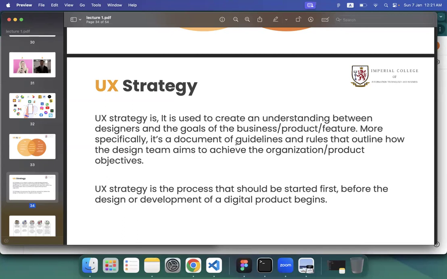More specifically, it is a document of guidelines and rules that outline how the design team aims to achieve the organization's product objectives. So it is kind of like a plan, with deadlines and a priority list or project plan. Most design teams follow Agile as a product development methodology. In Agile, we have to participate with our users and stakeholders, because it is an iterative process. Designing is not a linear process. You can't start design today and complete it within a week; you have to go back and forth and make changes. It is an iterative process.